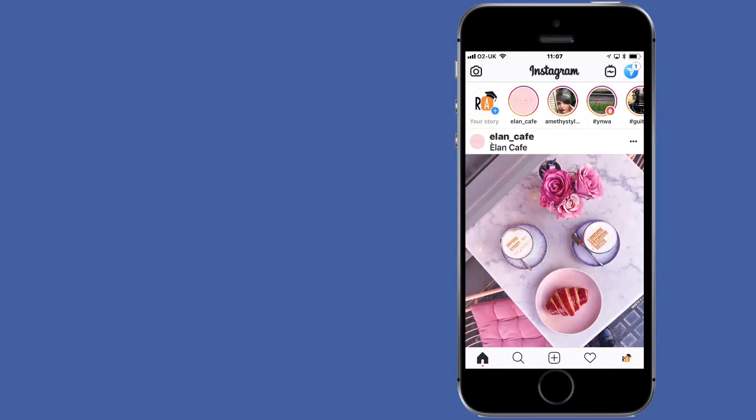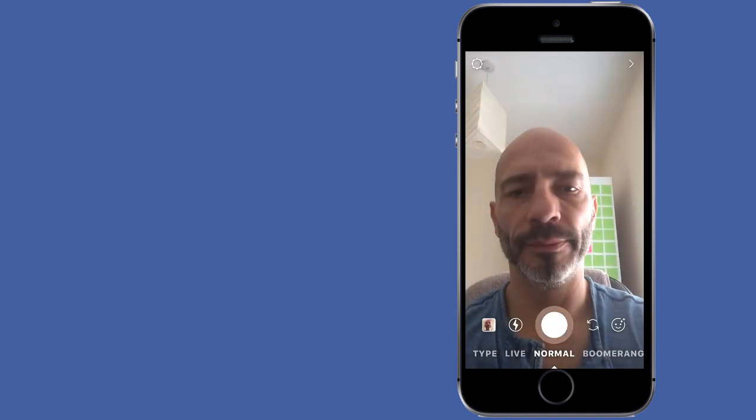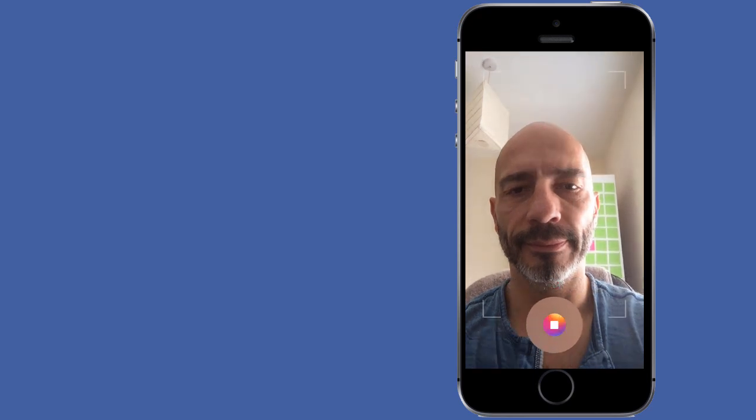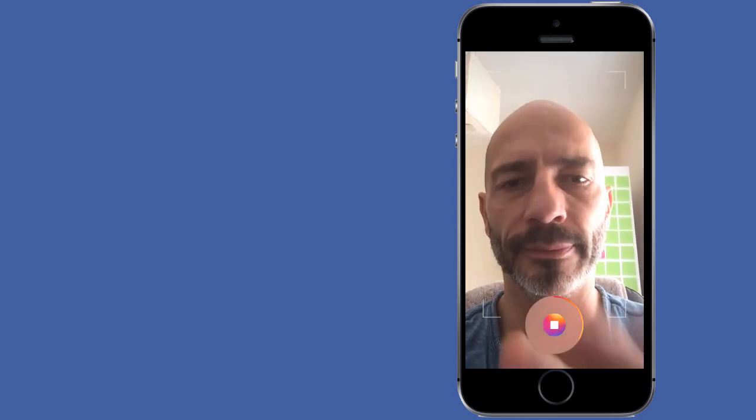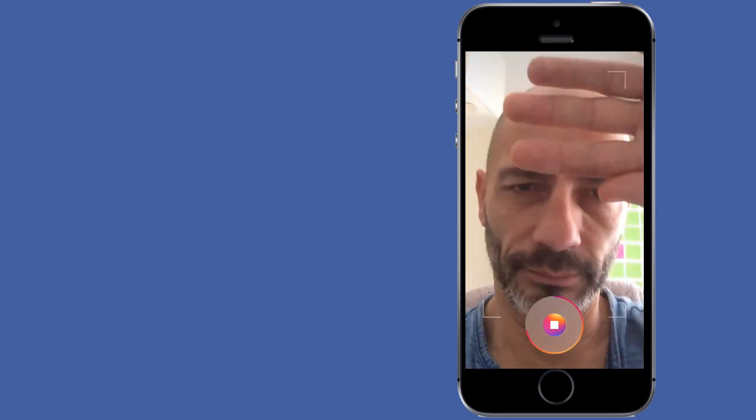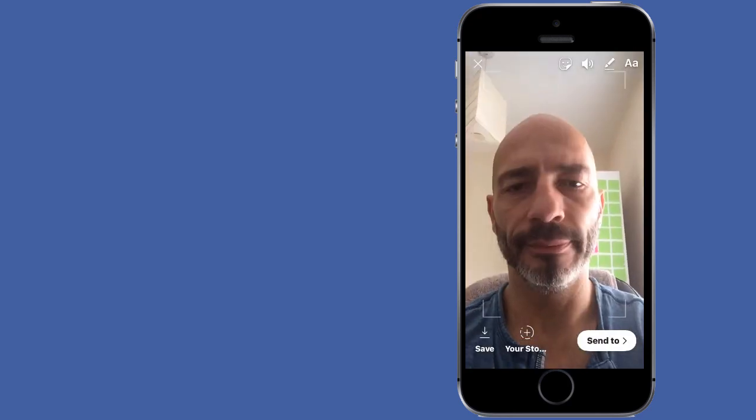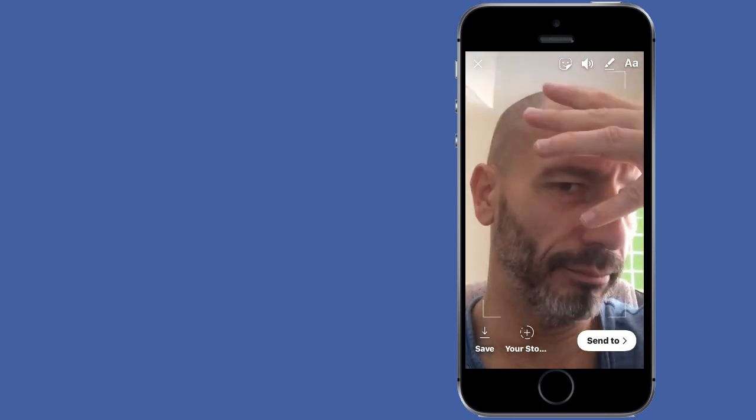Log into your Instagram account. From the homepage, tap your profile picture at the top left of your screen to start uploading a story. This will automatically open your camera, from where you can take either a photo or shoot a video. You can use some of your own photos or videos as long as they haven't been taken within the last 24 hours.